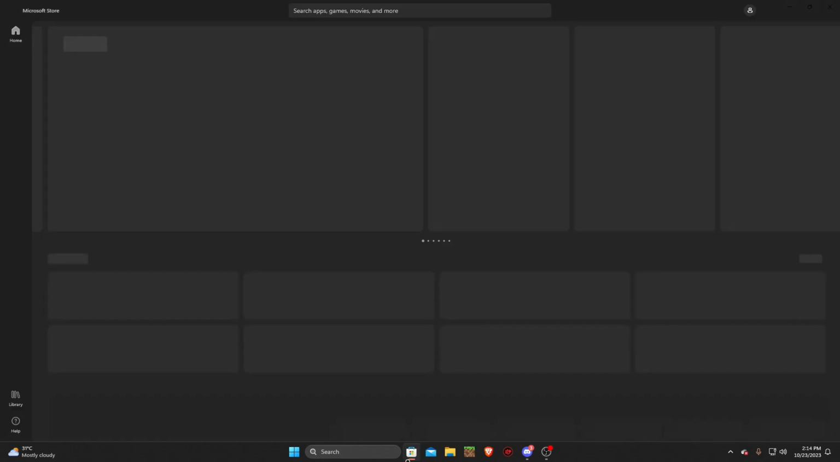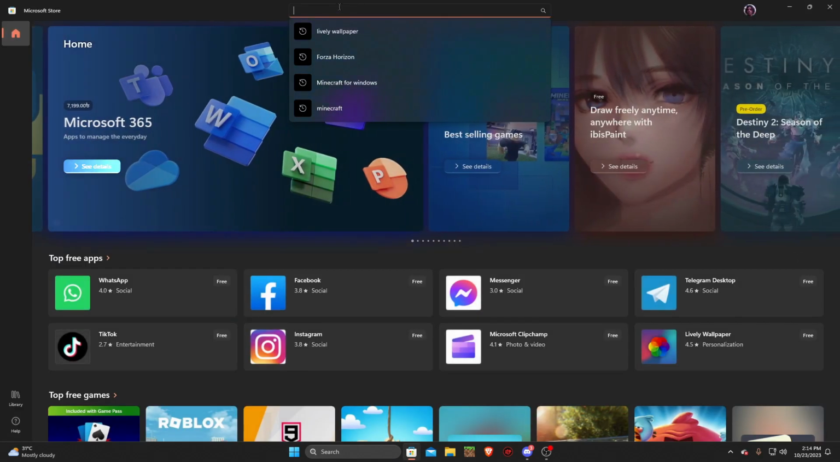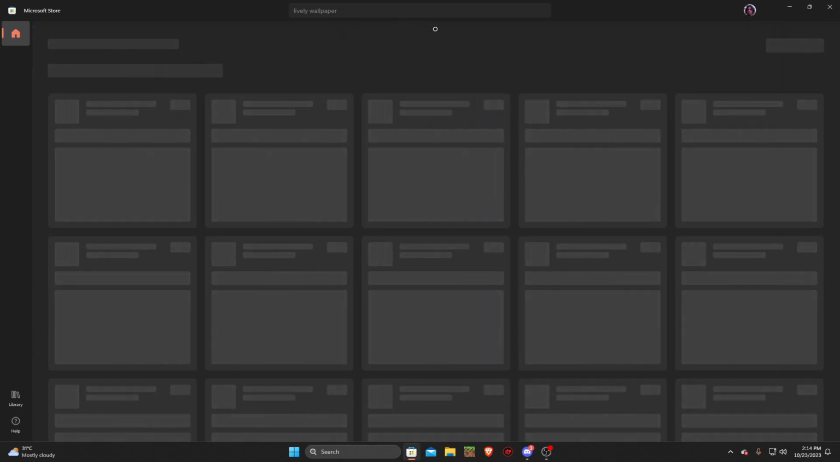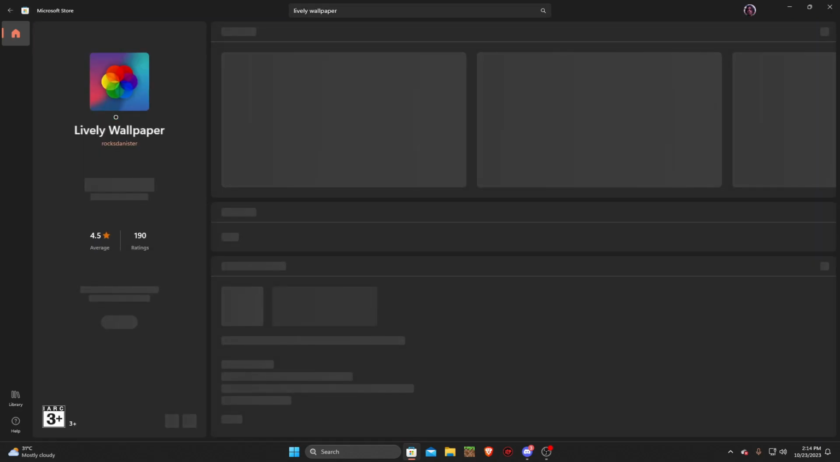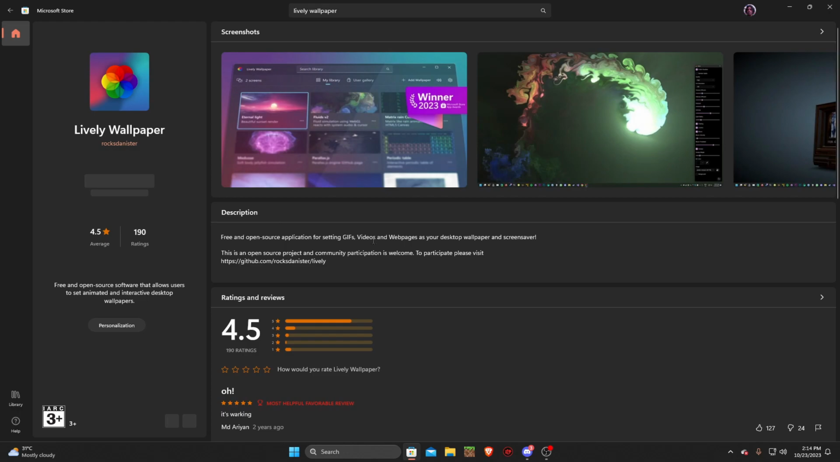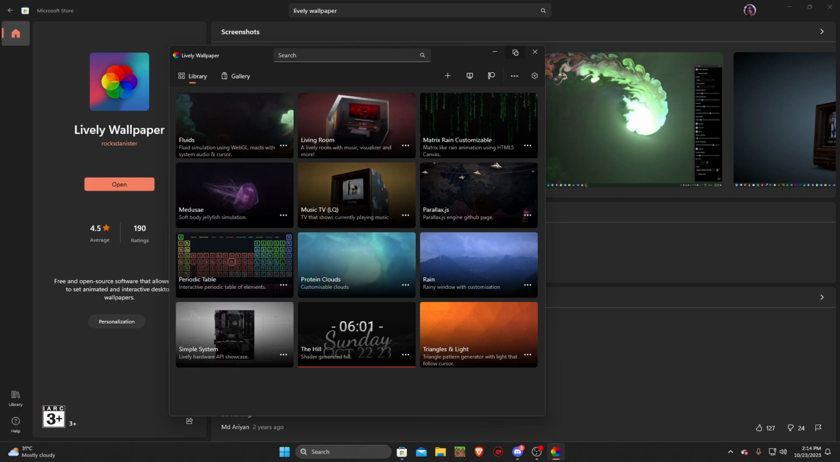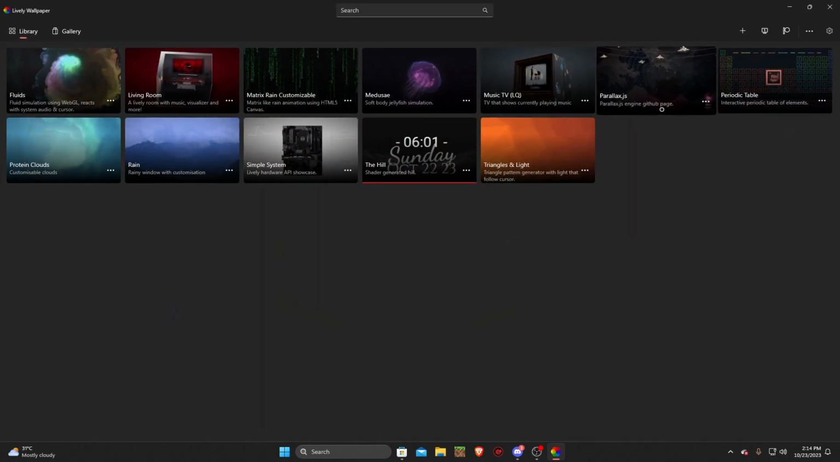First things first, you want to go to Microsoft Store and search up Lively Wallpaper. I already have it, so I don't need to download it, but you have to download the software. I already have it downloaded, so I'm not going to reinstall it. I'll just click on open. Once you open it, you're going to see a menu like this pop up.